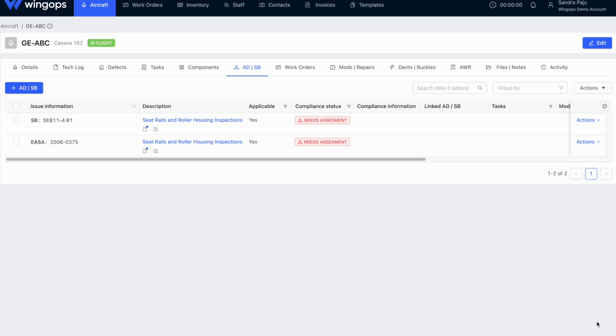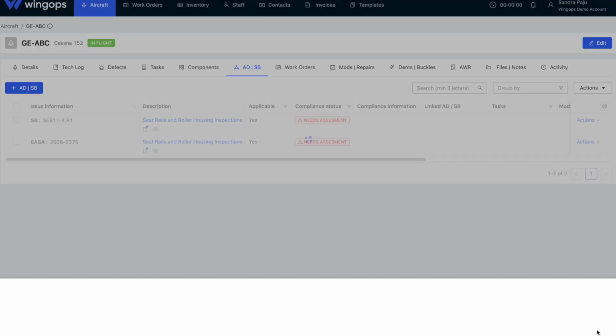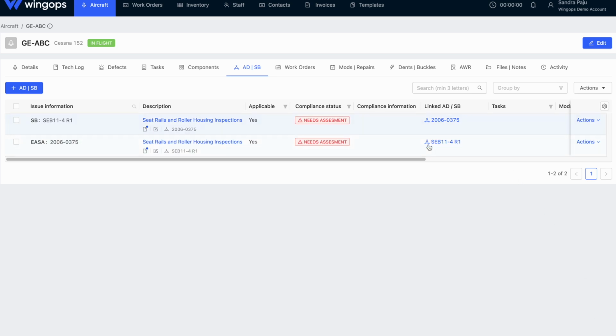Now, to link these two items, hover over the Actions menu on your AD and select Link. You can link an AD to an existing task, ADSB, or modification. Select ADSB and choose the service bulletin we just created. They are now linked.